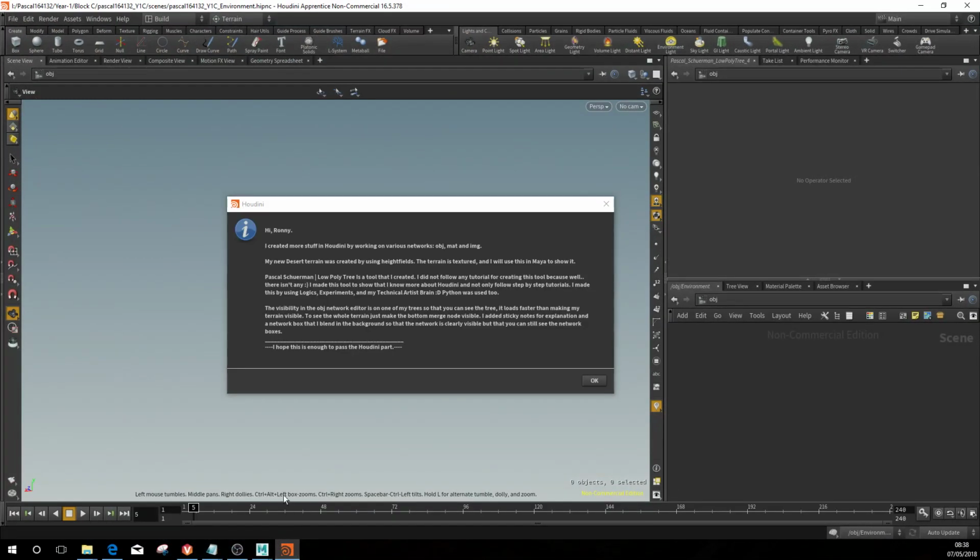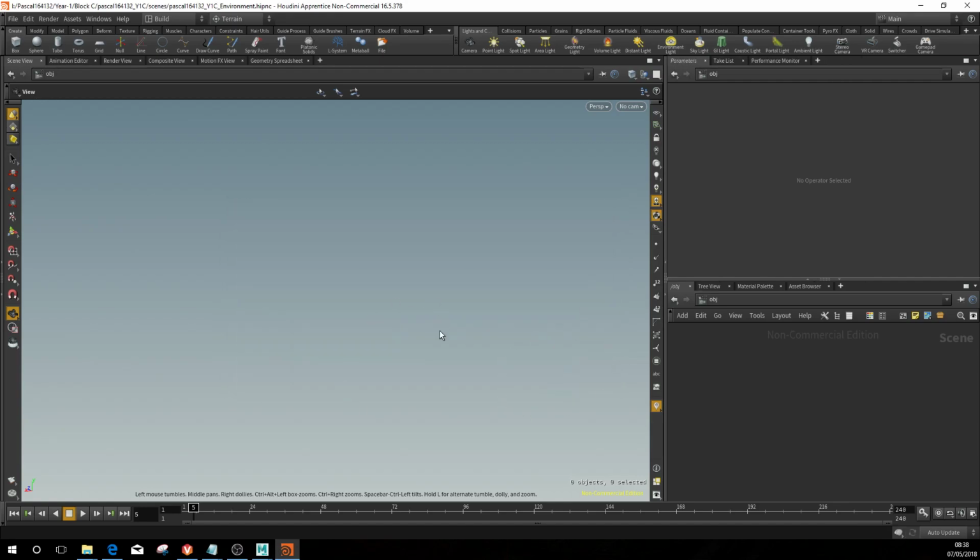Now I will show Houdini. Once you open my scene, everyone will get this pop-up, but I made it for Ronnie so you can read what I did for the scene. And then you can click OK, and then the scene loads. It could take a while because it's a heavy scene. And once it is loaded, I will show you why I opened Houdini.